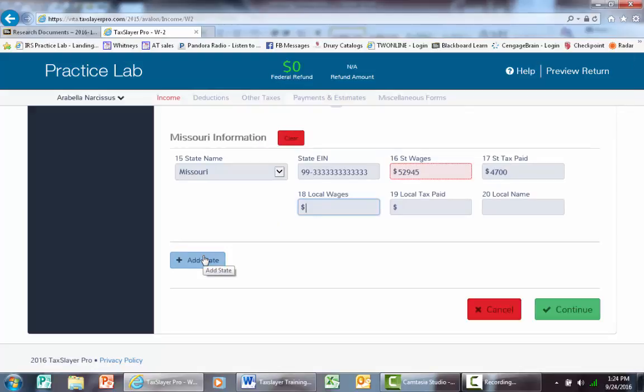In our practice returns, you're not going to run into that, but there are people who will actually work for a corporation that's based in one state, but they will perform services in another state, and the state that they perform services for will usually tax income earned in that second state. And so you could see a W-2 with more than one state listed on it, and if that's the case, then you would click Add State and fill in the state information for that second state.